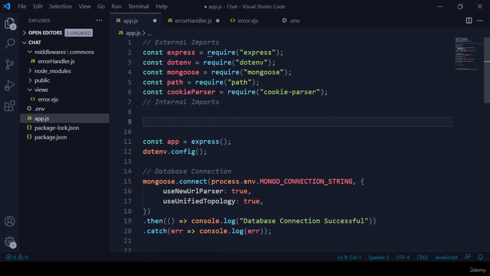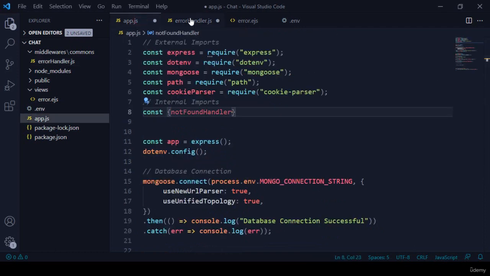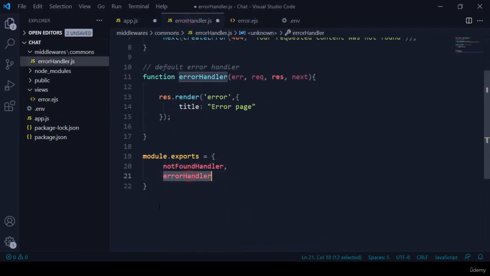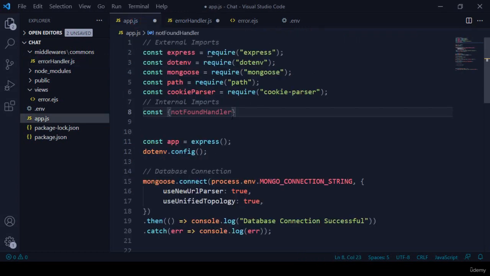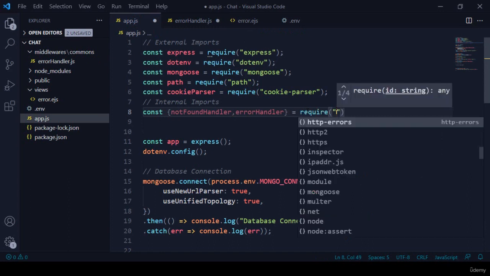Okay, so into this internal imports I want to take it. So that will be the constant variable. I name it as an object of these two data. Here from here I export as a not found handler. I loaded this not found handler, and also there is another one as an error handler. So I simply loaded this error handler. Okay, both of these now we have to take. So that will be the require, and require will be our file location. Here we have to load this file location, right? So here we have to load this.